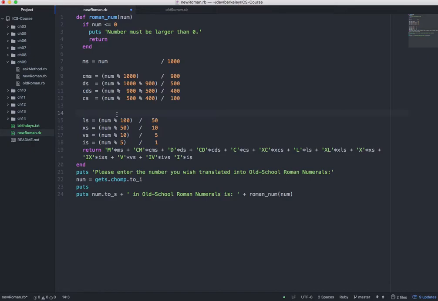Okay, so now the next one after the C, which is value for 100, is going to be 90, which is the XC. So XCs is equal to the number modulo 100. Now in this one we just have to do the 100 because every other thing that we divided by before this is divisible by 100. So this will get rid of everything above that pretty nicely. Same way that at the start here we just did mod by 1000. Here we can just do mod by 100, and then of course divide by 90.